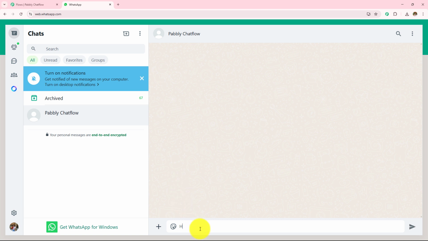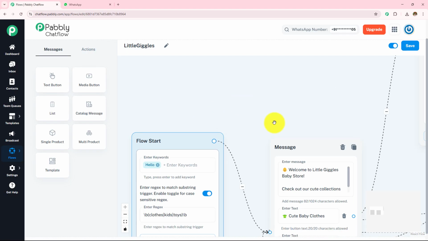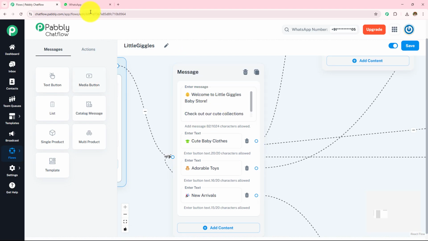So here, let's quickly open my WhatsApp, and I'm going to send the message like, "Hi, I want to buy baby toys." I'm going to send this message. Let's wait for the reply. So here I have received the reply, "Welcome to Little Giggles Baby Store. Check out our cute collections below." So this is the very first message which I have created, and I have received that reply in my WhatsApp.